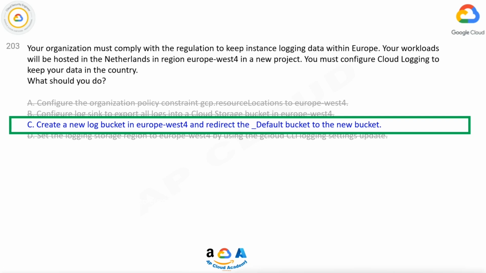The correct answer is C. Create a new log bucket in europe-west4 and redirect the _Default bucket to the new bucket.